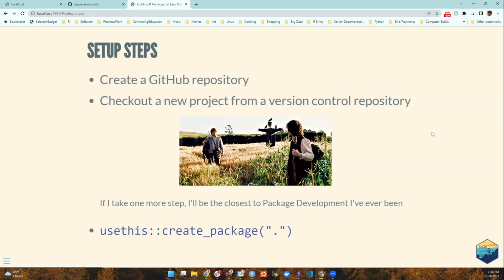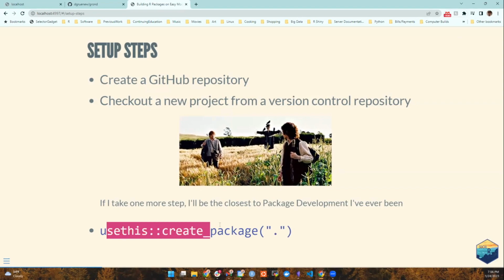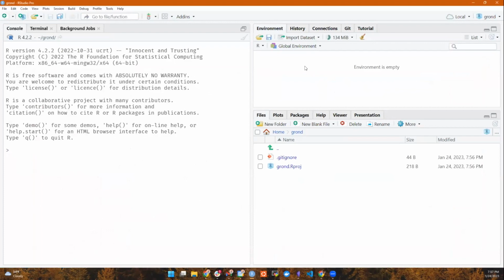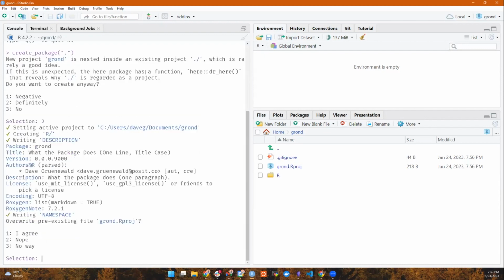To start your journey for package development, it really is just this function within usethis, create_package. What usethis recommends is that you do this before doing GitHub. I just prefer to do GitHub first, then the package. It really is up to you. Because this is an empty project, it's going to tell us that you're already in a project, and if this was another project that was filled, you'd have an issue. I'm just going to say that we are okay to do it.